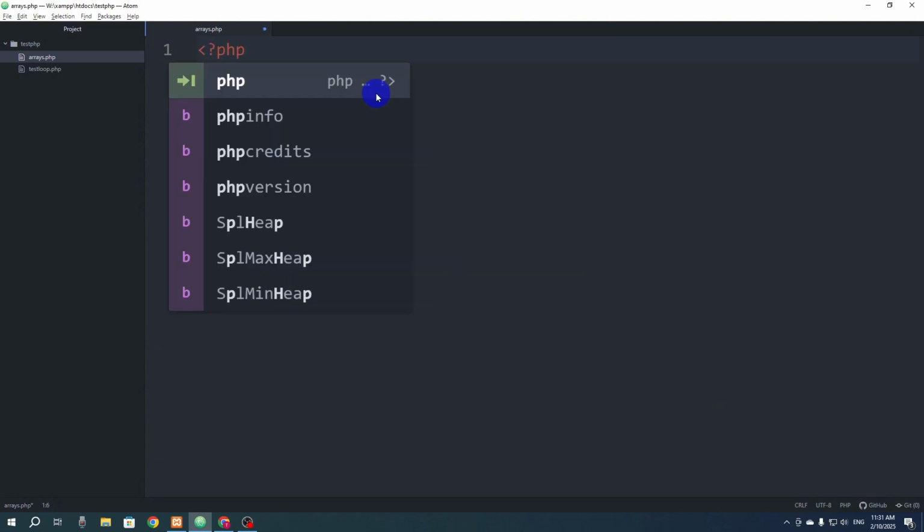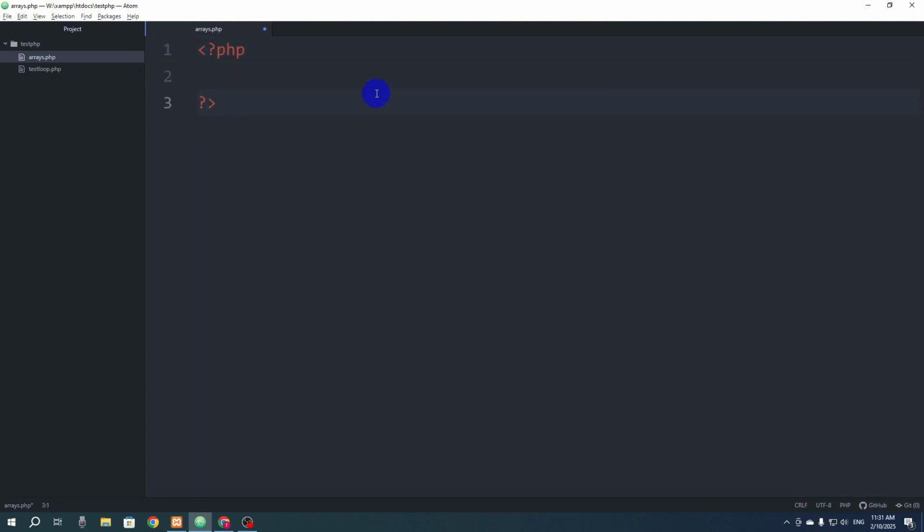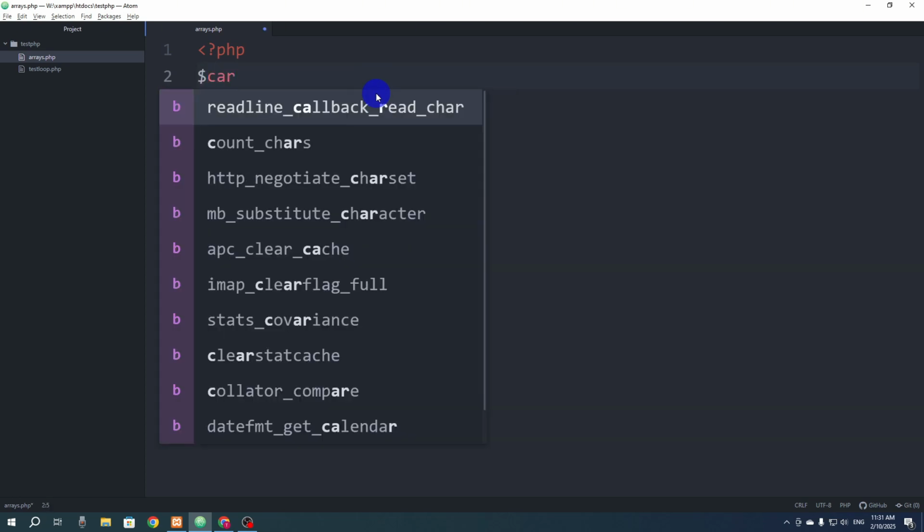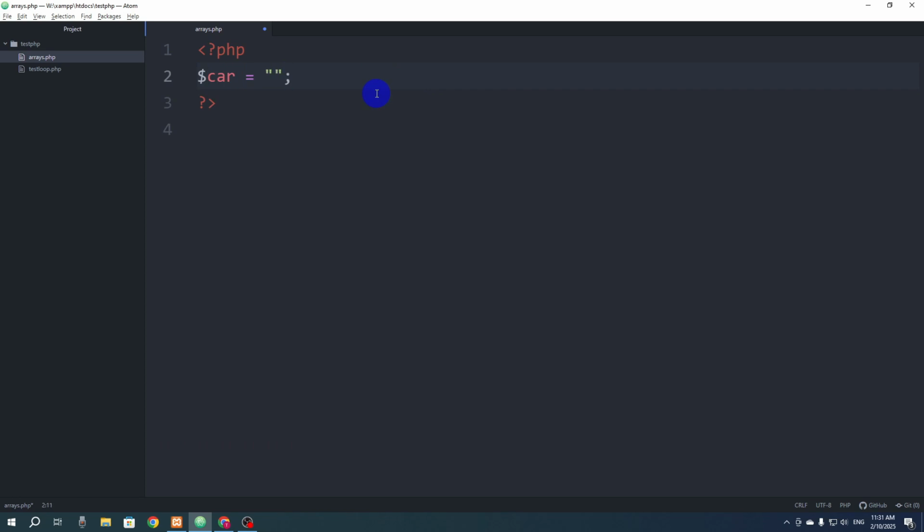Here I will write a PHP script first. Inside it, let's say I want to mention an array. Let's say student. So I have three students, let's say. I will add array, and let's say Yamin, Tanvir, and then Wasi. So we have three students.